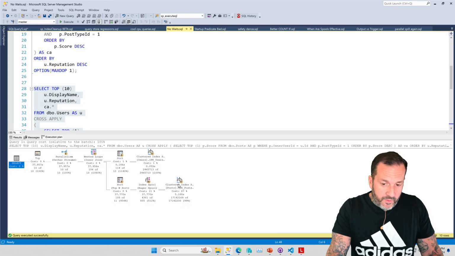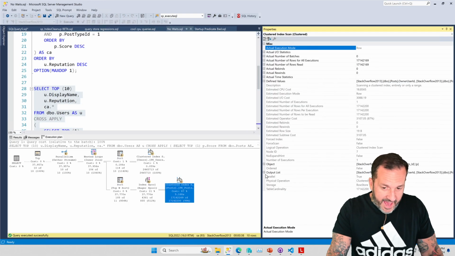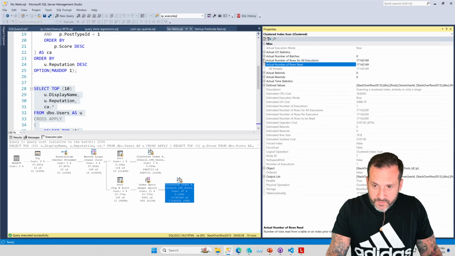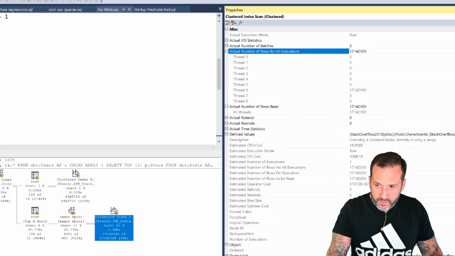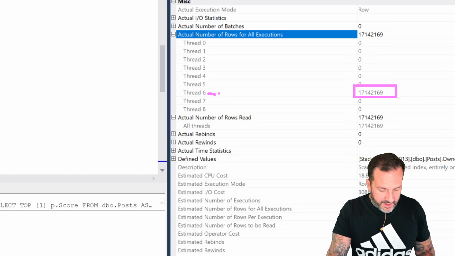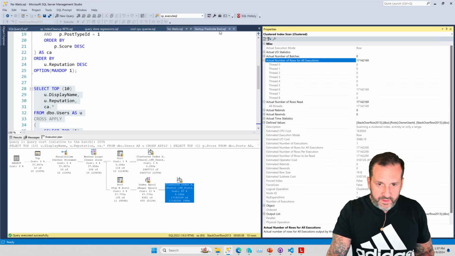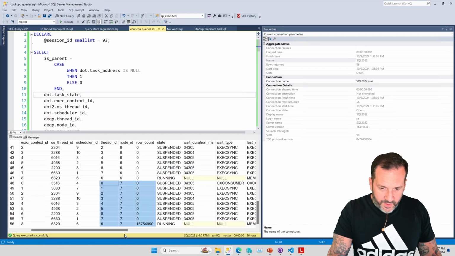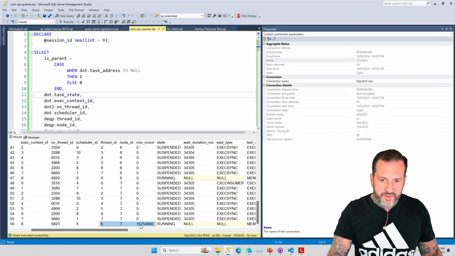Now, if we go over and look at the final actual execution plan, we can verify that when we look at the actual number of rows. Where are you? There you are. We found you. So all 17 million rows ended up on thread 6 right there. And if we come back and look at the DMV query, that's thread 6 for node ID 7, and that's where all of the threads were.